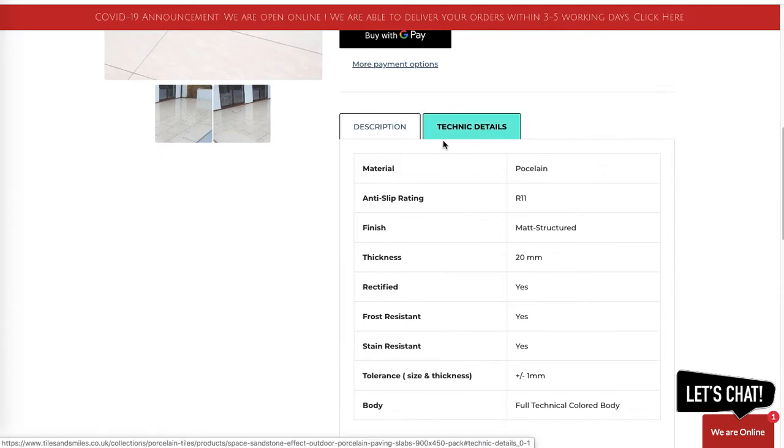Technical details. I think it should be technical details, but it's not a big error.